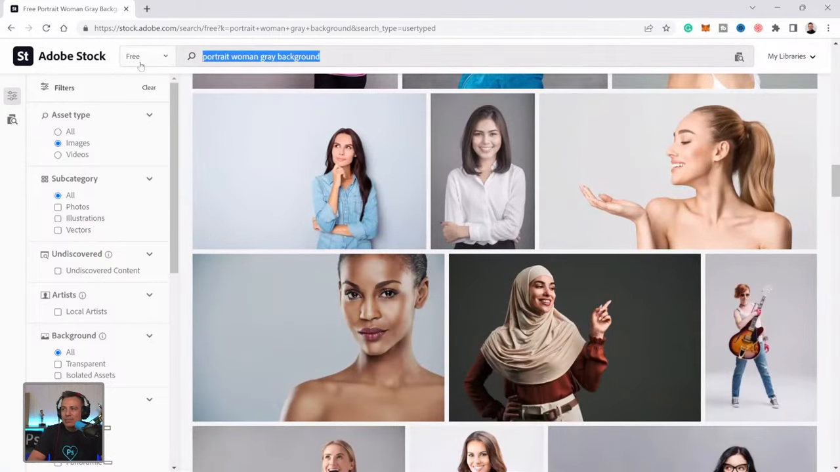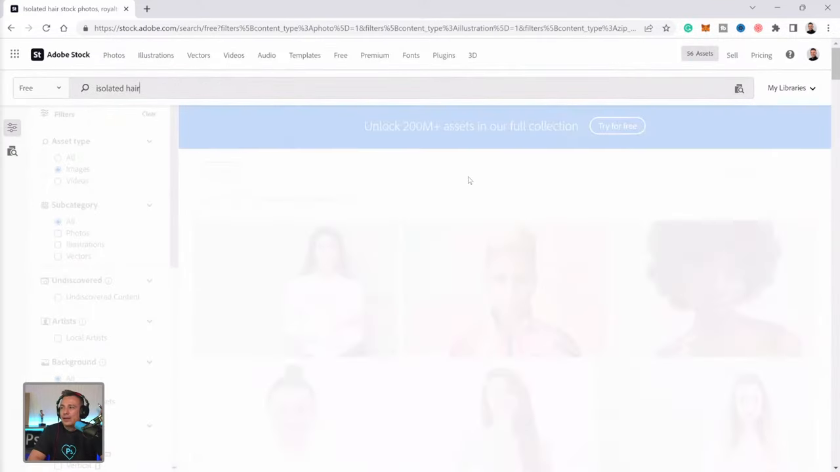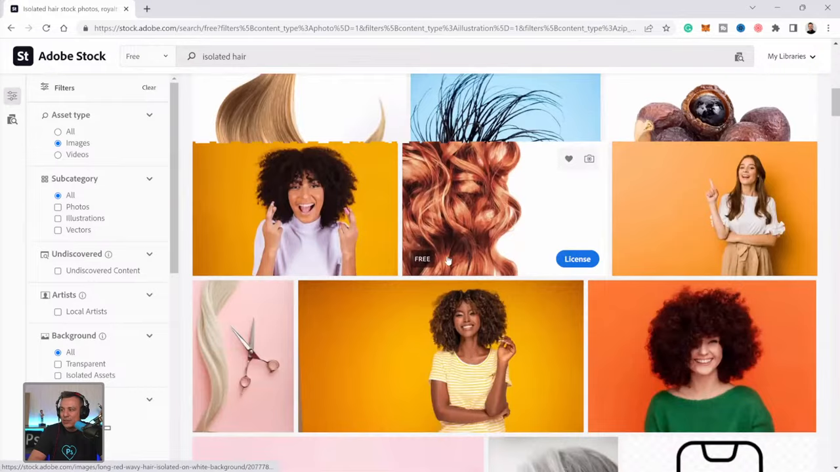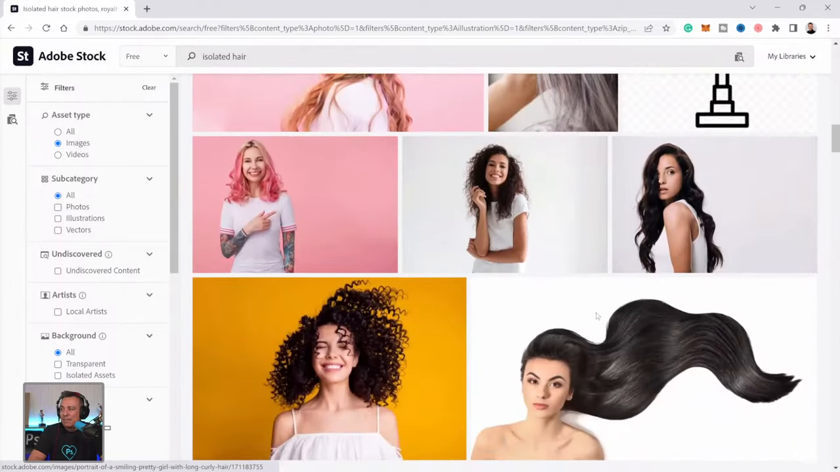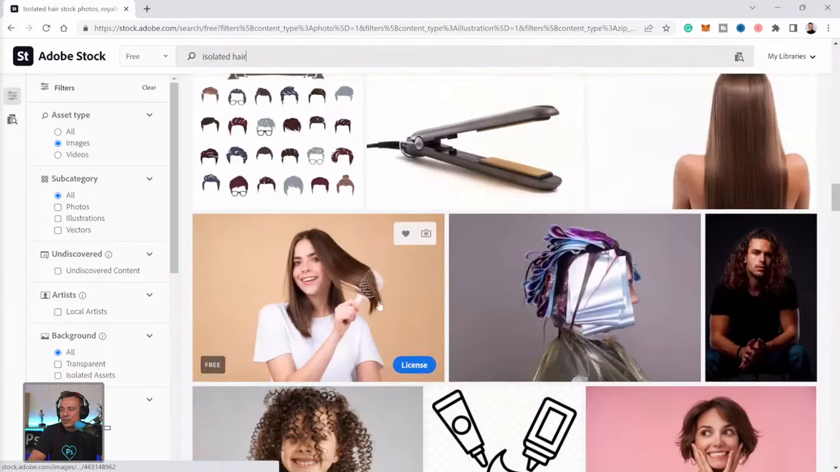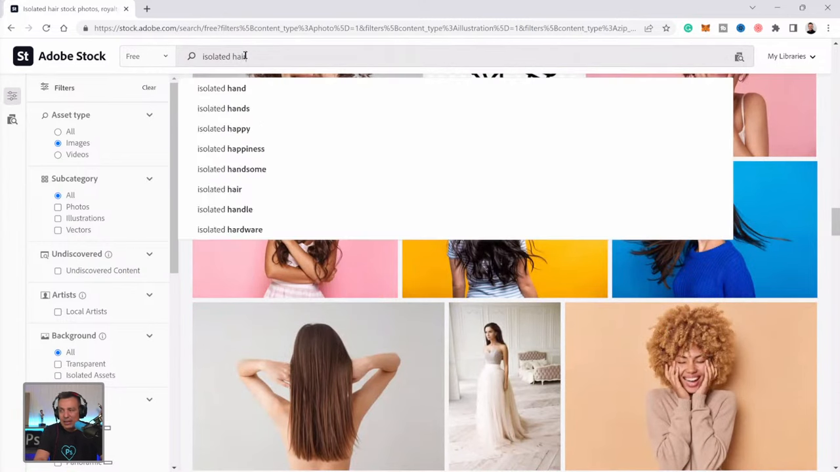Or another thing I've done is typed isolated hair, and then you get things like this. That one I probably wouldn't use. I probably would use somebody with darker hair so it's easier to mask. But the point is that you can find things like this that you can turn into brushes. Another thing I've done is isolated hairball, I think.